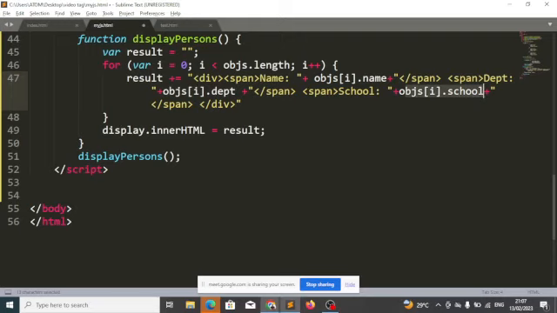It will first place it inside the result. Remember, result is an empty string. So it concatenates it with whatever is there. So it will now set it there, and at the end of the day, we are going to see this inside results.